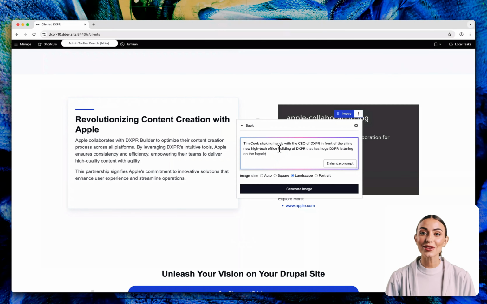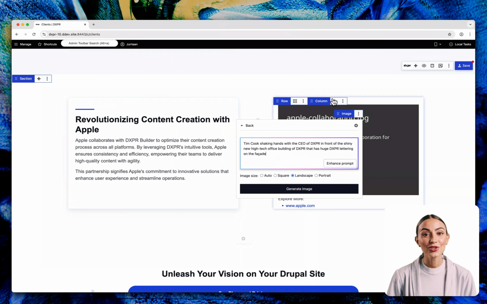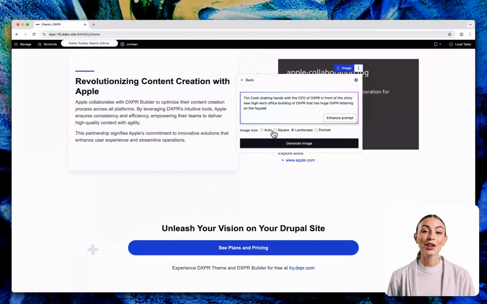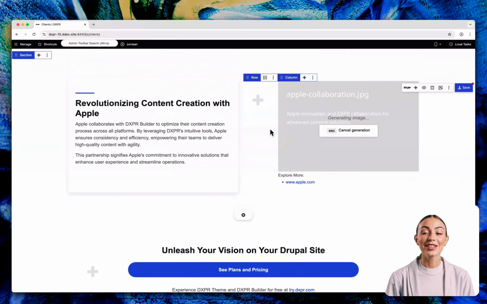Anyway, I've chosen landscape orientation because we're consistently using wide images on this page. You also have options for auto, square, landscape, or portrait. Now, let's generate that image.